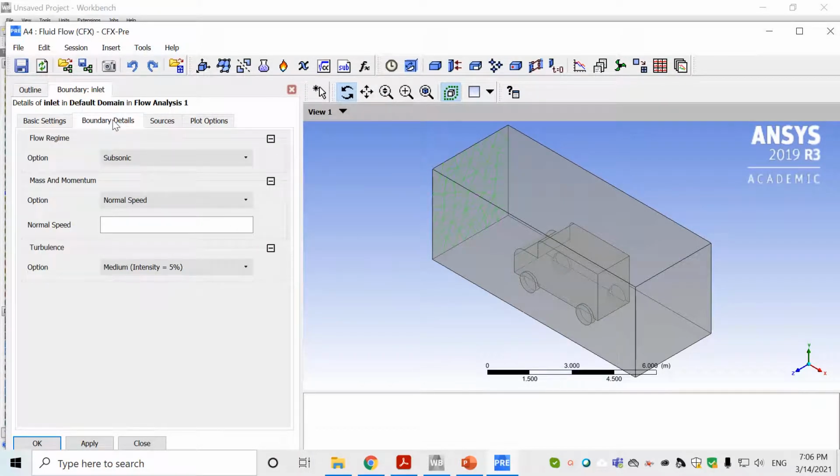Go to the boundary details, where we assign speed. Speed is 40 kilometers per hour. You need to change the unit to kilometers per hour, 40. Apply. Okay, there's the inlet flow.